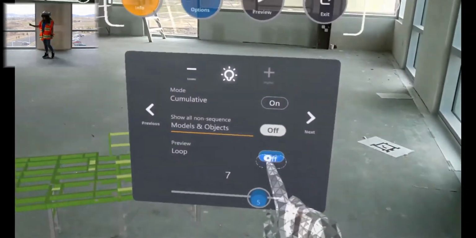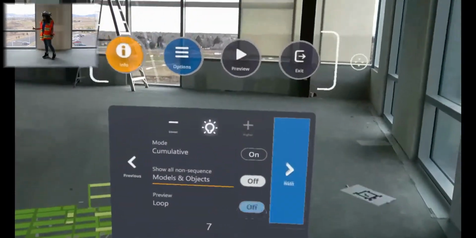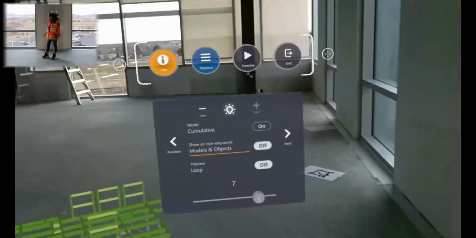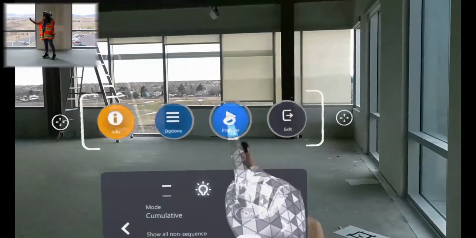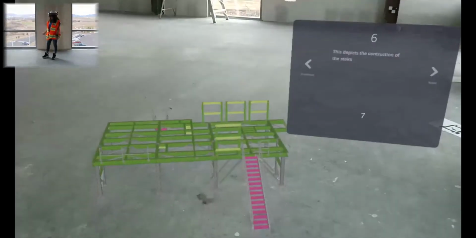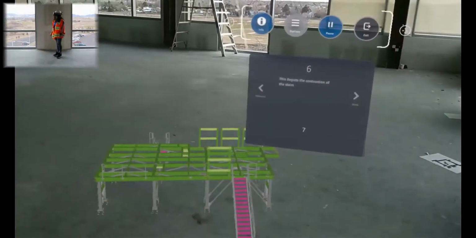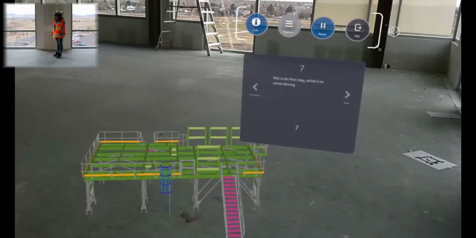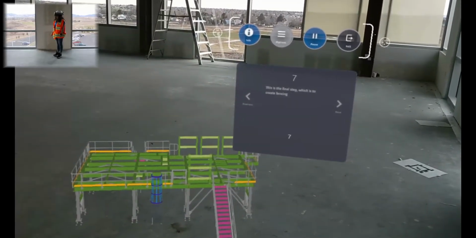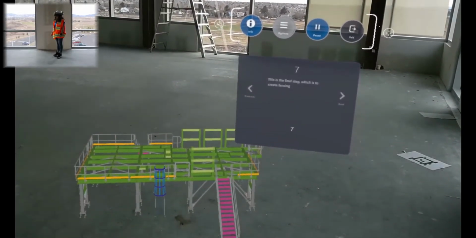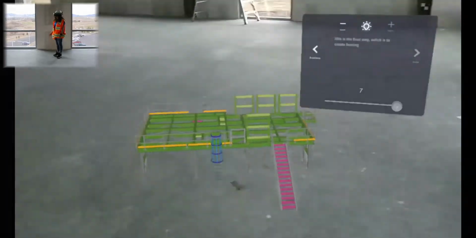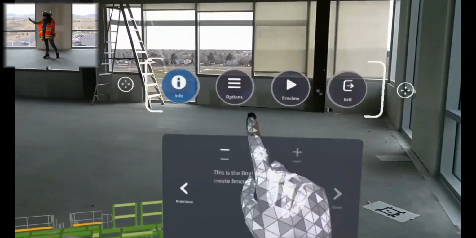Then we can turn on or off the loop for the preview. Preview is basically just a quick slide through of each step of the sequence. So we'll play our preview. And that concluded our preview because we were already on step 6.